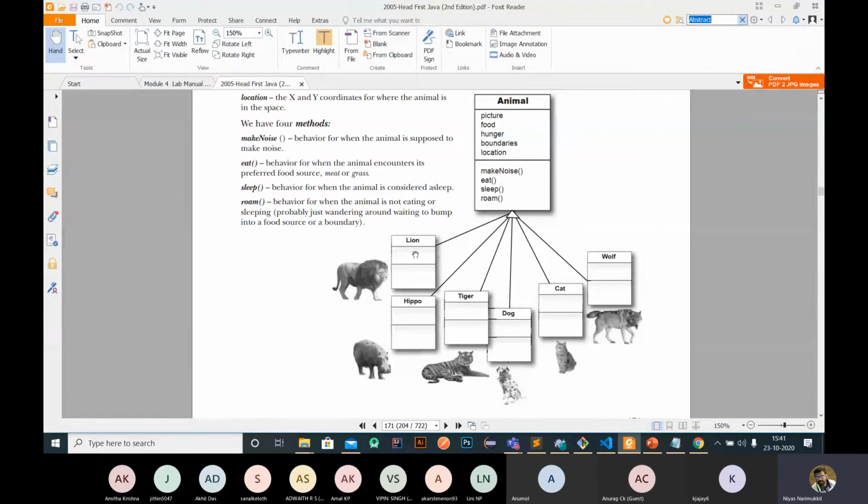So this lion inherits. These are the common features. All the common features can be grouped together to form a parent class, right? For example, all animals have a picture. All animals need to eat food, right? All animals have hunger. They also have some location. These are the things common to each and every animal, and these are the functions that are common to each and every animal. Each animal does perform some operation.